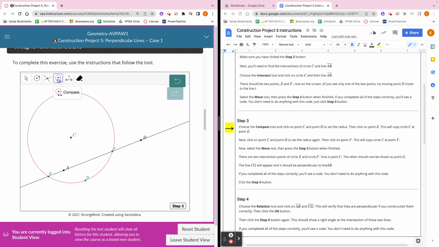To create the copycat circle, we need to set the radius, meaning we want the radius to be the same as circle C. So if we click on point C and then point D, that'll give me a circle that has that same radius. You can see these overlap completely. They're the same size circle. And then I want my circle to be centered around point E. So my next click would be on point E.